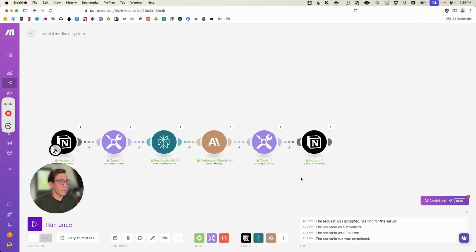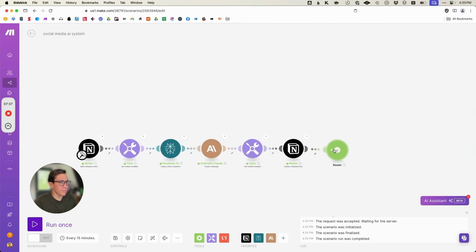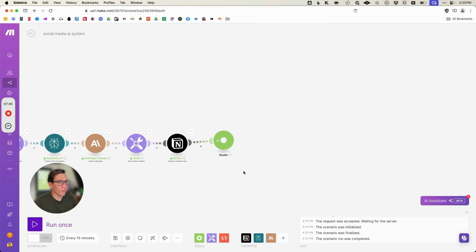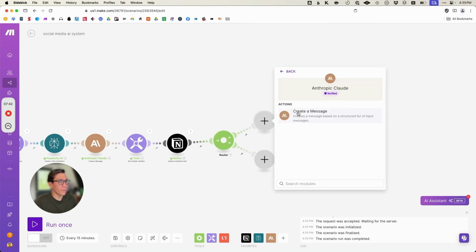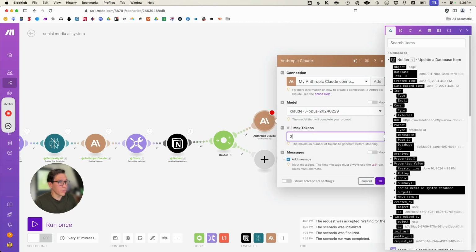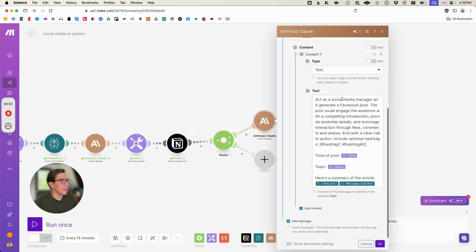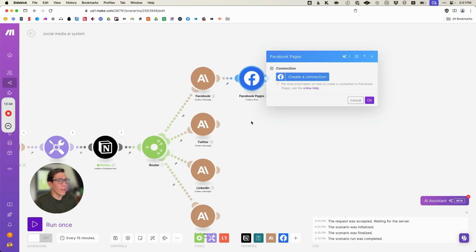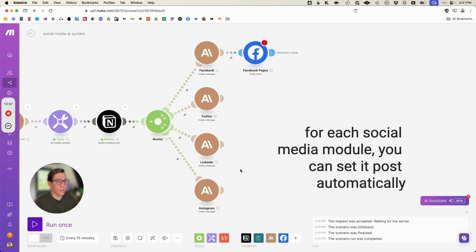Let's go ahead and start building out the branches. You want to create a router. After that, let's go for the first one. This will be the Facebook. Tokens, let's put 3,500. Act as a social media manager and generate Facebook posts. This post should sound and engage the audience with compelling introduction, provide essential details, and encourage interactions through comments, likes, and shares. And with a clear call to action, tone of post, we have the topic and the article. And do this for each and every single one, for Twitter, for LinkedIn, for Instagram.